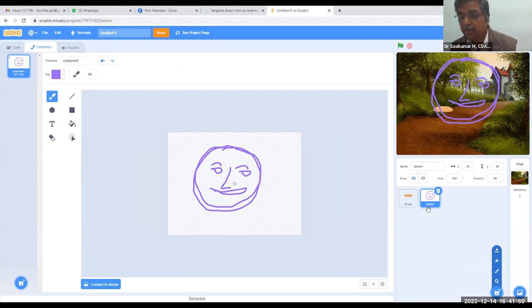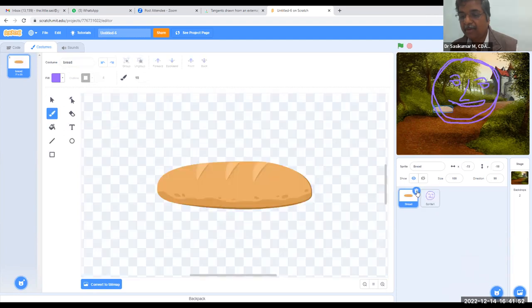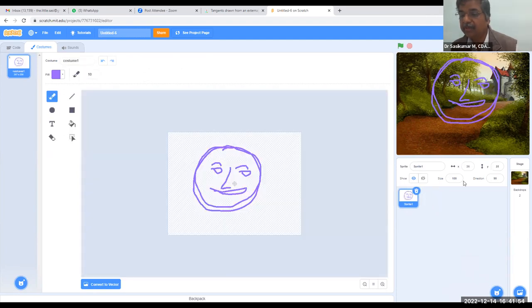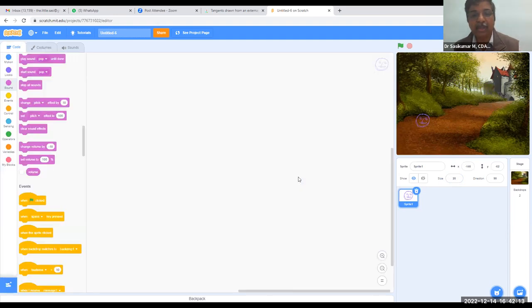So I have now two sprites. Let me get rid of the bread. I think I'll go only with this one. And I'm going to change the size a little bit. You can see that the sprite has now reduced, a little too big. So this sprite is now hanging there in this place. Now let me go and make it do something.